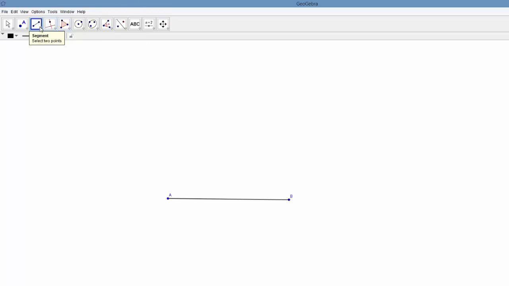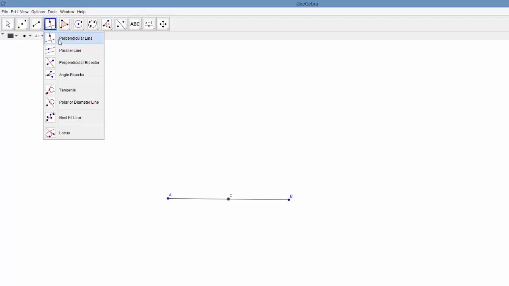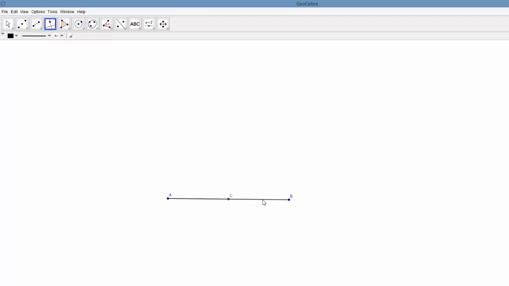What we need to do is go to point, and create a point at the midpoint of segment AB, or the midpoint of the base of our triangle. So go to the midpoint under the points toolbar, and then just select our line segment. That will create a point right in the middle between A and B. Now we're going to create a perpendicular line to AB that goes through C.